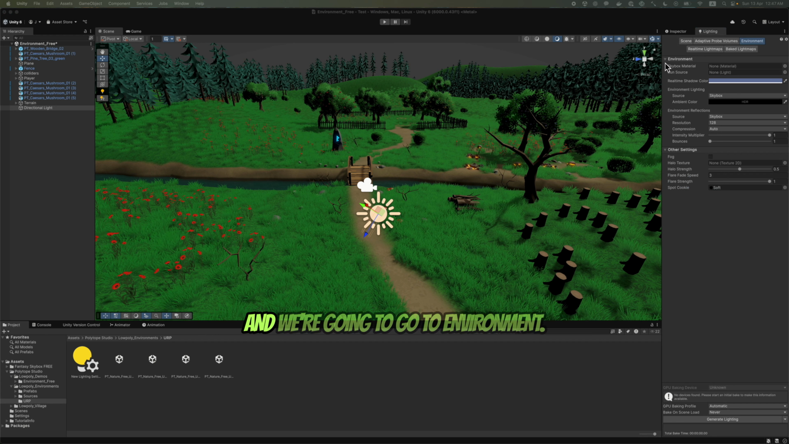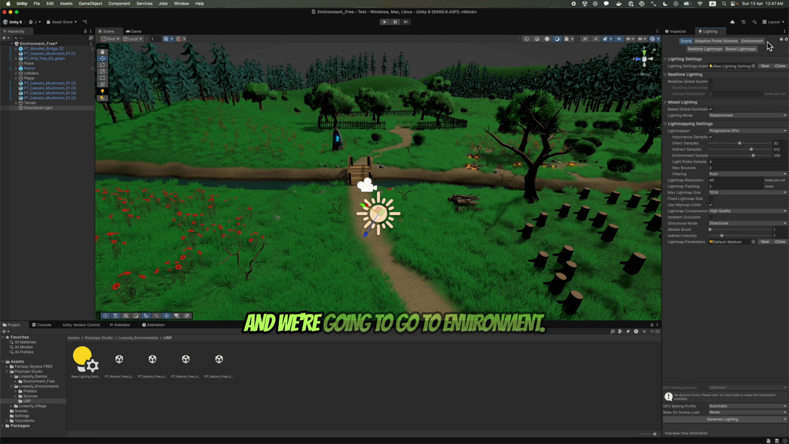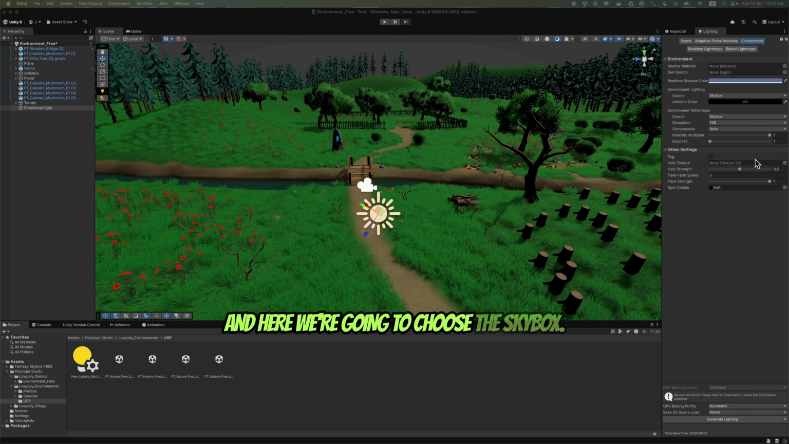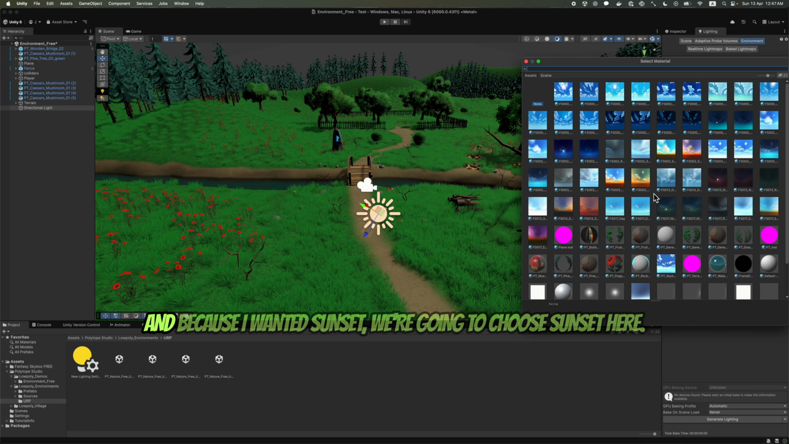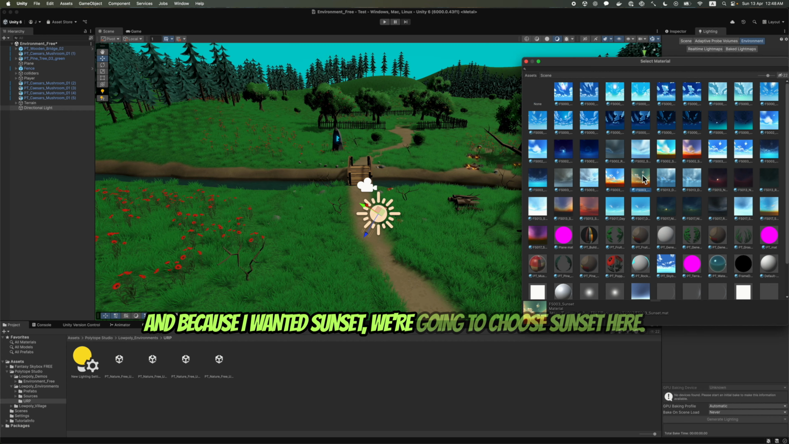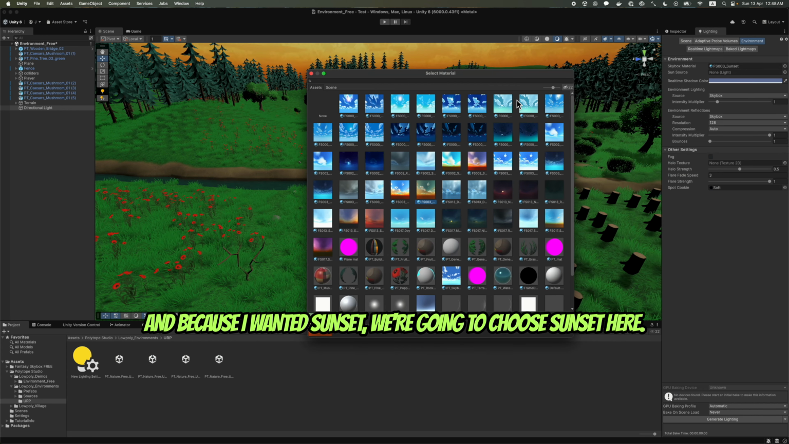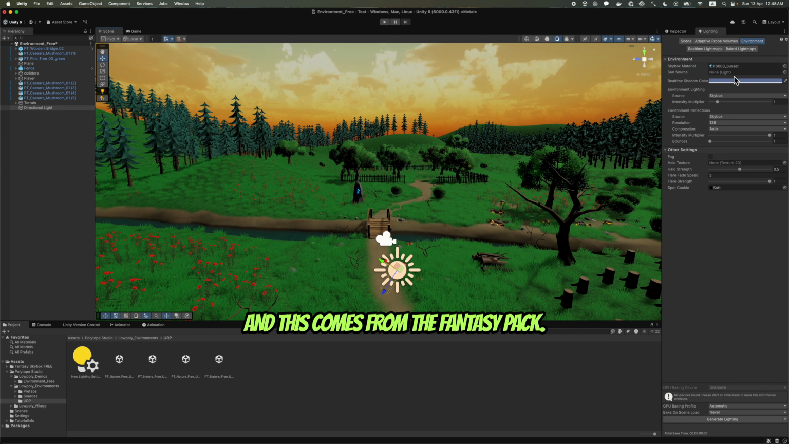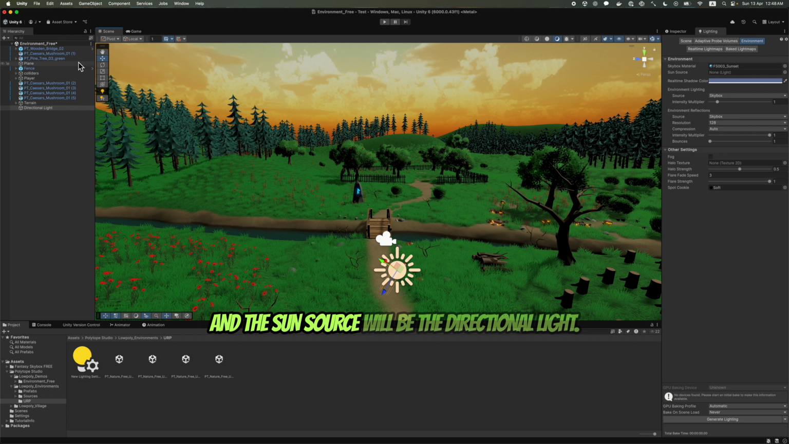And we're going to go to environment. And here we're going to choose the skybox. And because I wanted sunset, we're going to choose sunset here. And this comes from the fantasy pack. And the sun source will be the directional light.